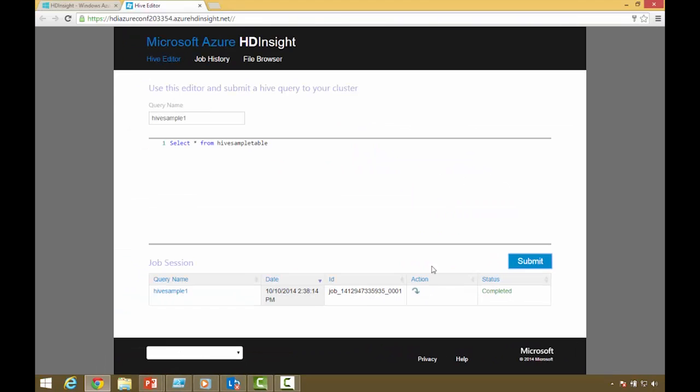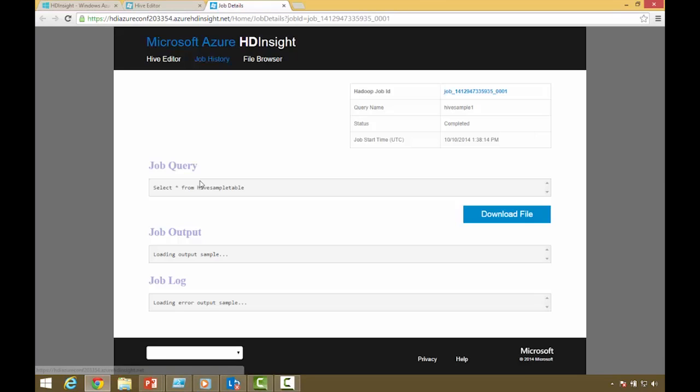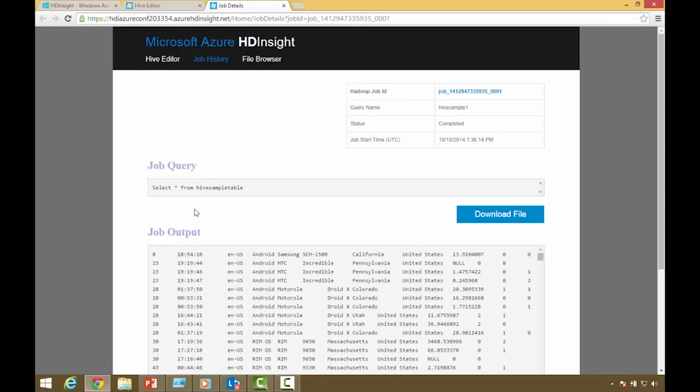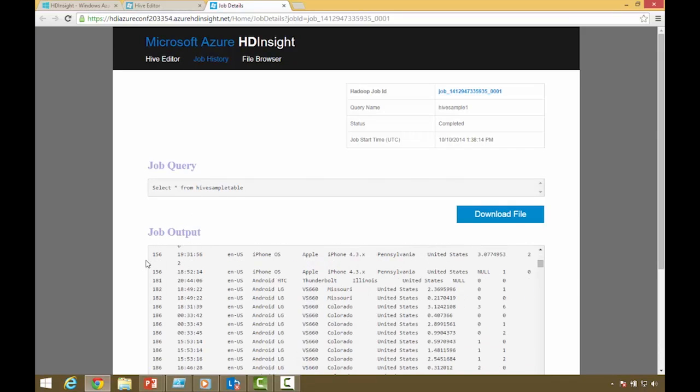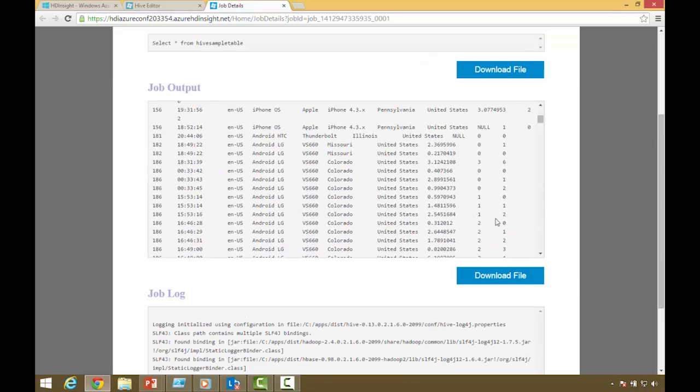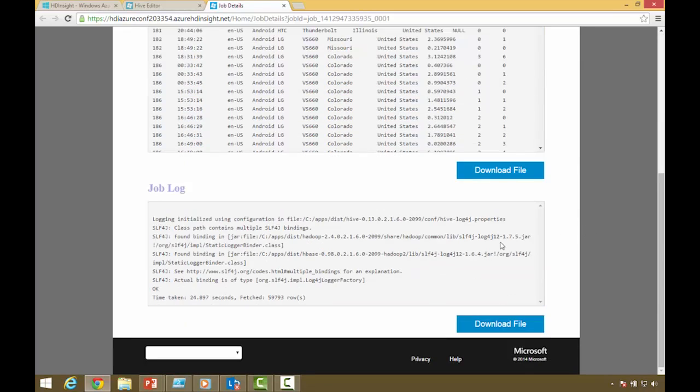And you can see that this is now completed. If we click on the query name, we get information about that particular job. It tells us what we executed. It gives us the example result set here. It gives us the ability to download that entire result set if we so chose, and it gives us some of the log for that.